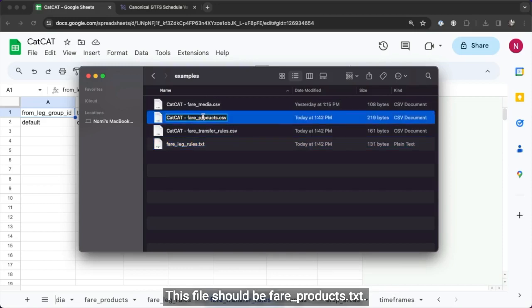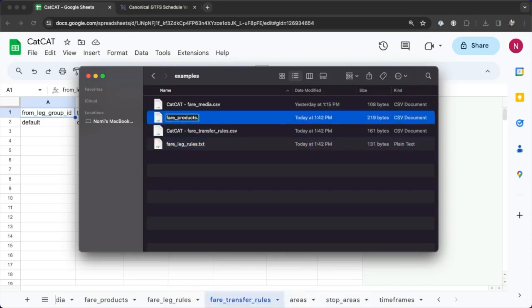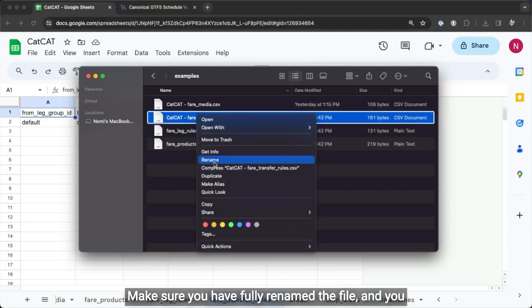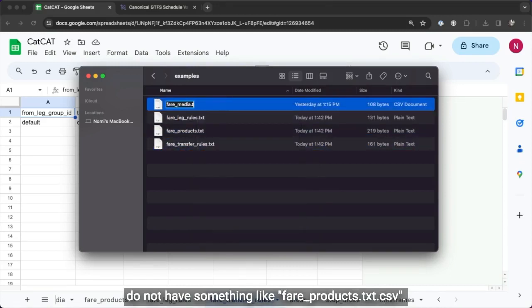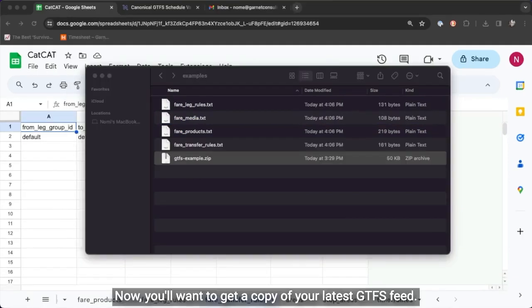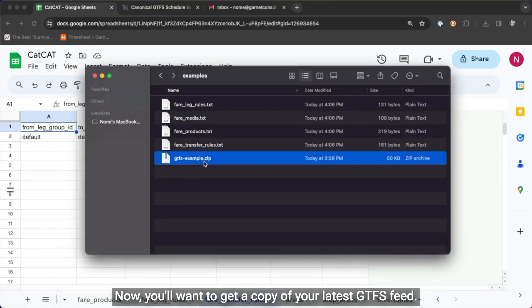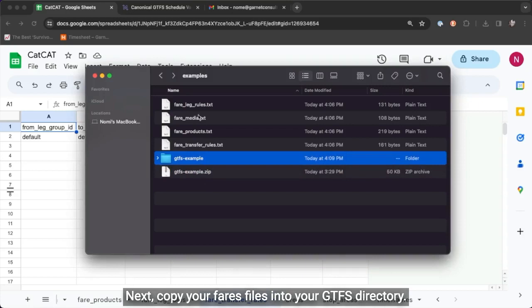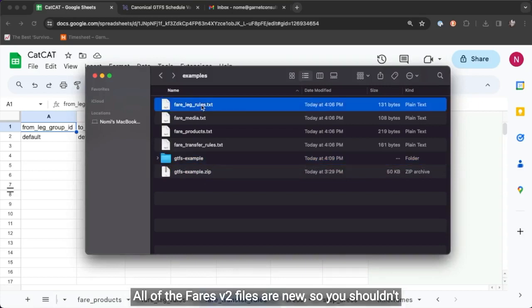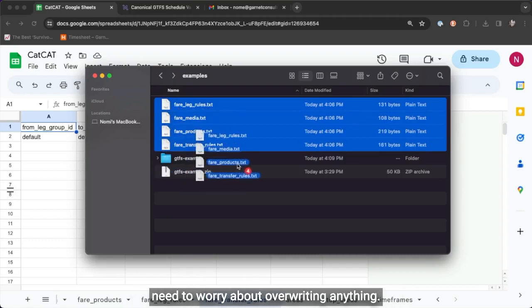This file should be fareproducts.txt. Make sure you have fully renamed the file, and you do not have something like fareproducts.txt.csv. Now, you'll want to get a copy of your latest GTFS feed. If you don't already have it, download and unzip it. Next, copy your fares files into your GTFS directory. All of the fares v2 files are new, so you shouldn't need to worry about overwriting anything.